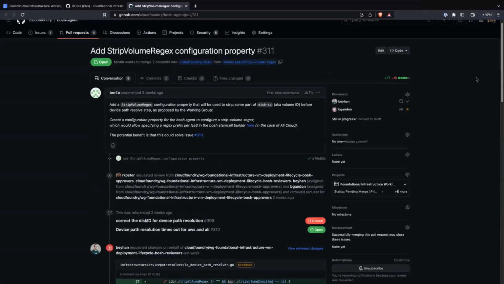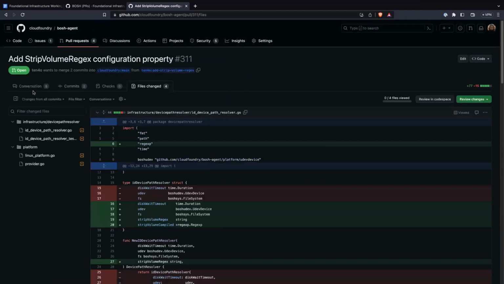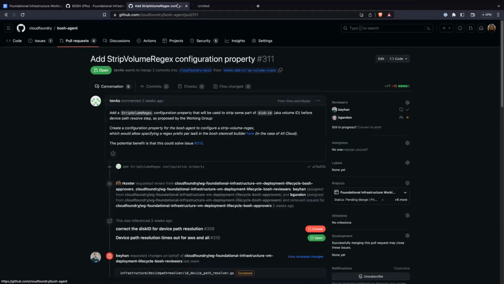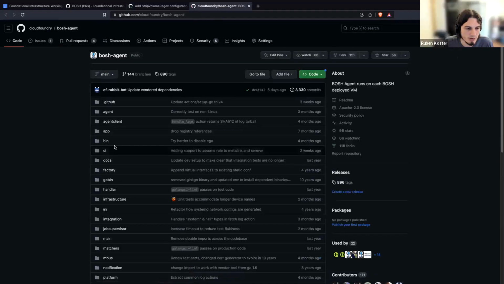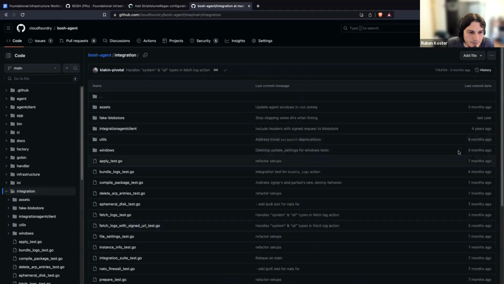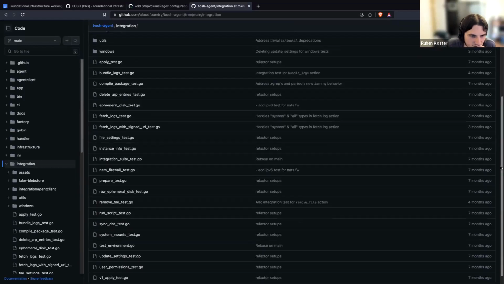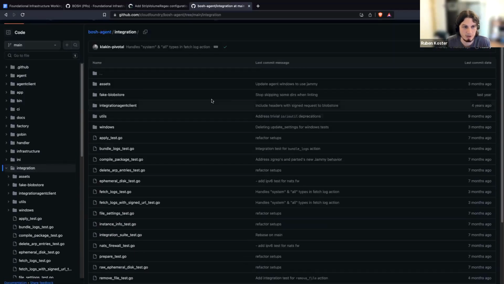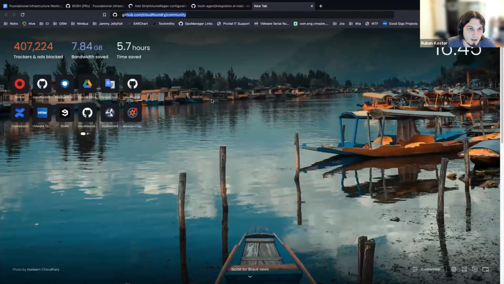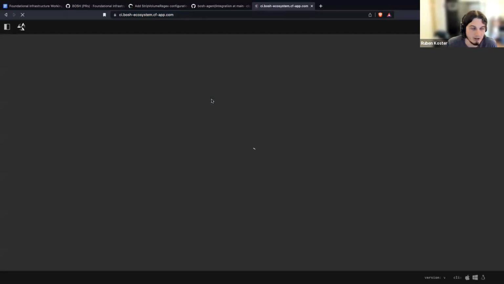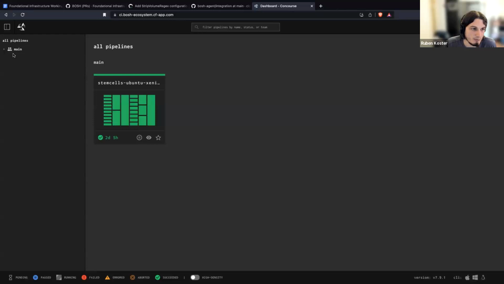And agent integration tests, I have not seen any Bosch agent integration tests. I think they are just a part of. Or we should have some. Here, integration. Okay. There are actually integration tests, but I don't know where they are run. Well, I know where they are run. I don't know which IaaS they are run against. So we have the Bosch agents.